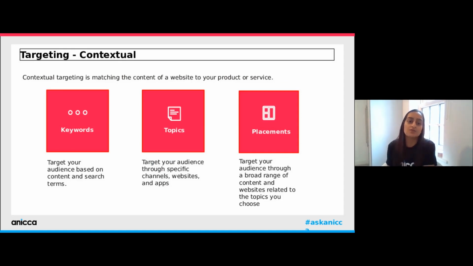Now, in terms of the where, so the contextual side of things, this is targeting matching the content of a website to your product or service. So you can do things such as keywords. So you can select keywords that you want to target. What Google will then do is go away and look at these sites and match up their content to the keywords that you have added in. You can also target sites by topics, what topic that site falls under. So you can say, okay, if a site is related to this specific topic, it's related to my product or service, so I would like to have my ads shown on that site.